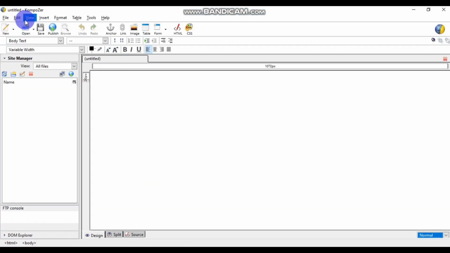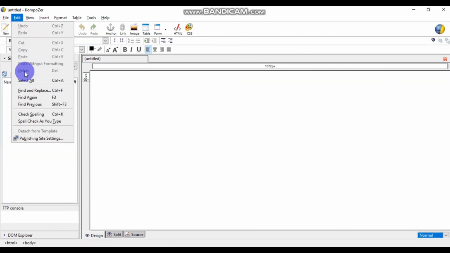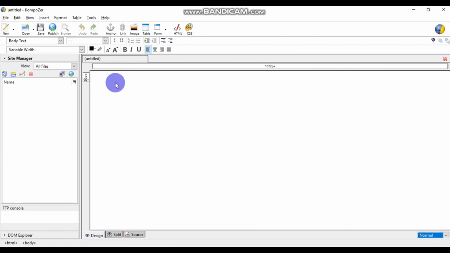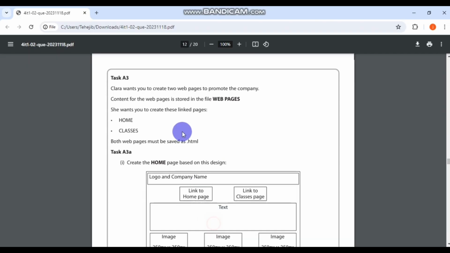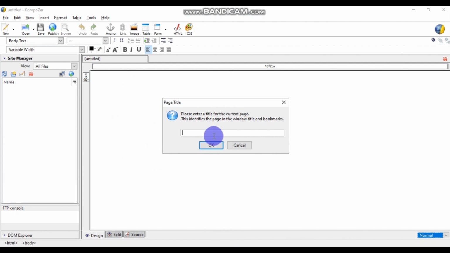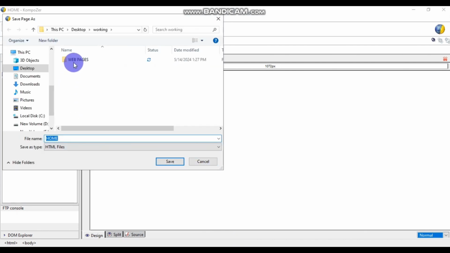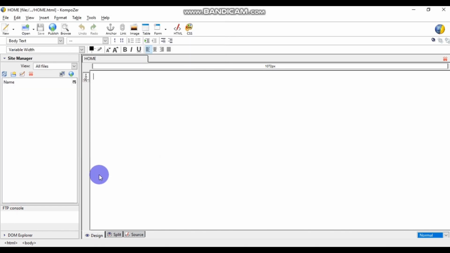Then go to your file. If we close this tab, you can close this. When you open a composer, you will get this view. If you want to save it, click on save, and enter the page title of the current page. So what will be the page title? Here they are saying the page title will be this. So write it here like this: home. Then where do you want to save? I want to save it here, home HTML files, save it. So this one is a home file now.